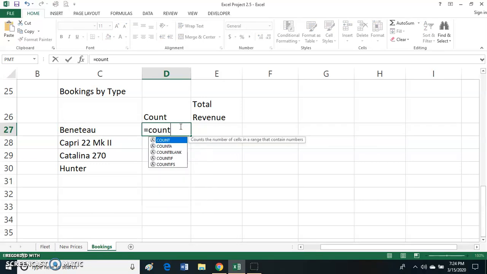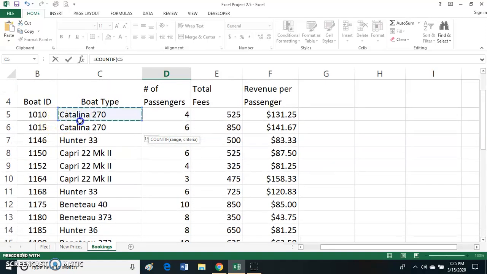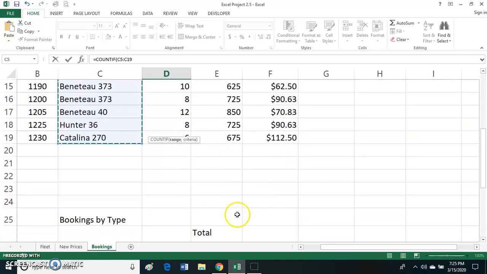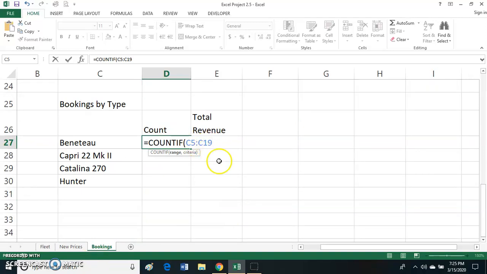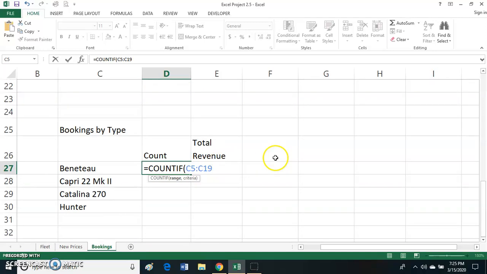Equals COUNTIF, here it is. I'm going to double click on it. Now it's in editing mode for a function. Now I'm going to tell it where it's going to start searching. It's going to search within this range right here. I'm going to start from C5 down to the last row of data, which is 19. And we can see it populate. And remember, when it's a searchable range like that, it always has to be absolute cell referencing. So make sure you include those dollar symbols.